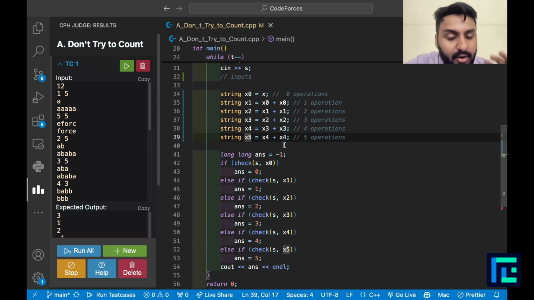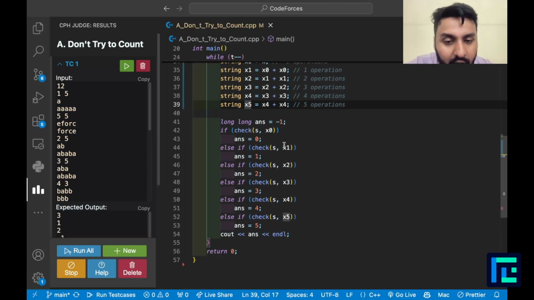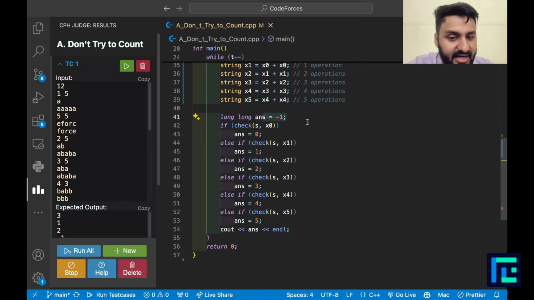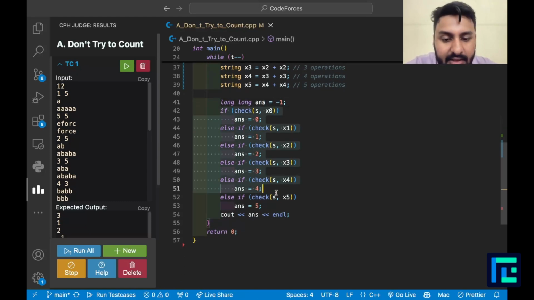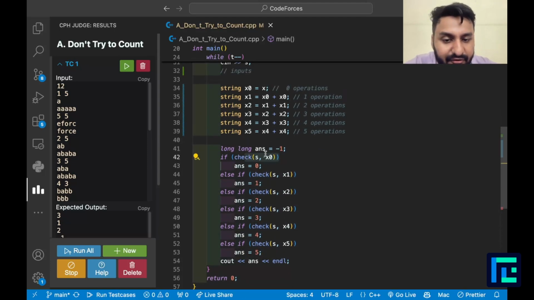So these are basically my 6 possible strings that I am creating after 0, 1, 2, 3, 4 and 5 operations. These are the 6 strings in which I want to check whether S is possible or not. So my initial answer is -1, assuming I never find an answer, and then I will simply run these if and else checks over here. These checks will first test whether I was able to find S in X0, in X1, in X2, in X3, in X4 and X5.